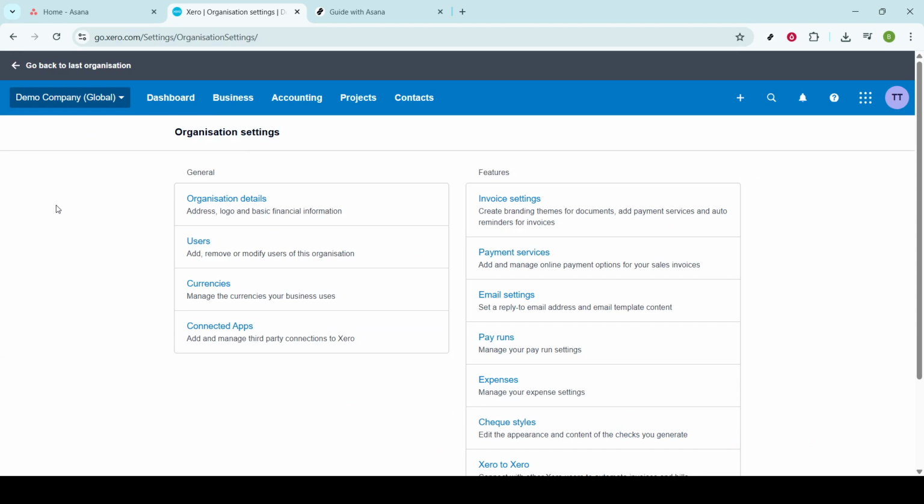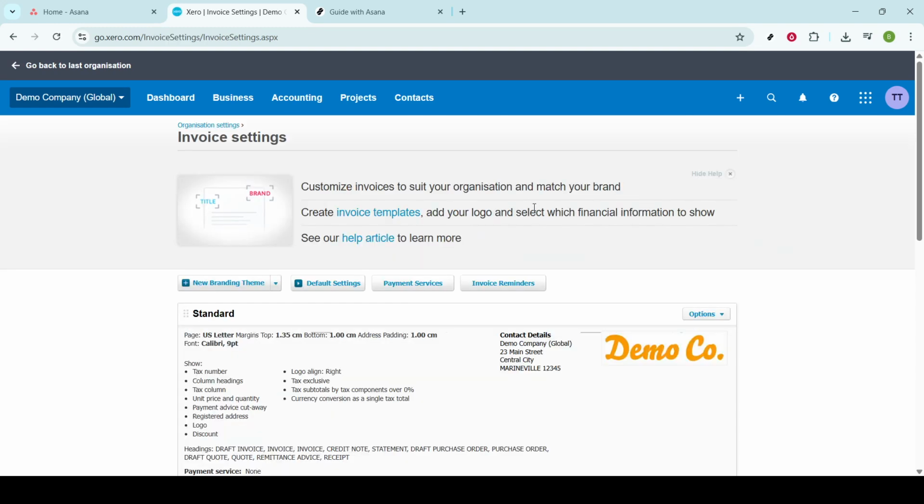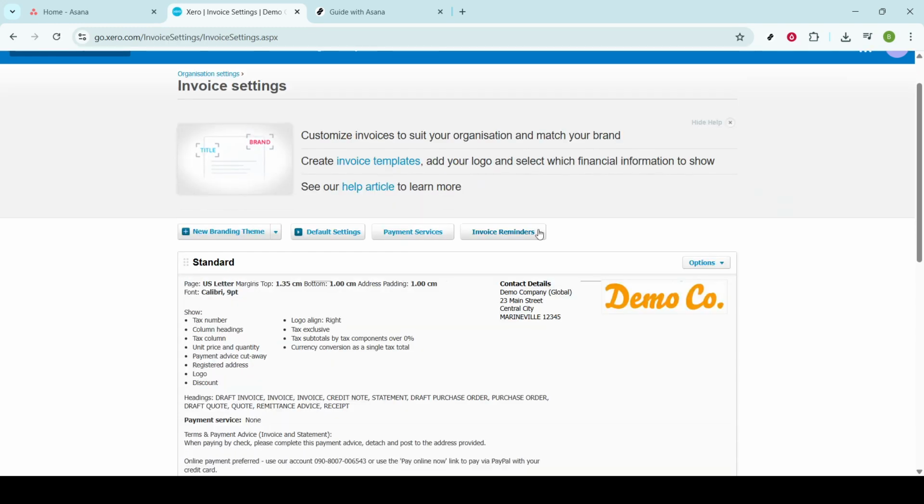Clicking on Settings will lead you to a variety of options related to your invoicing and financial documentation. Within the Settings menu, you will find the Invoice Settings link. This is where Xero allows you to fine-tune how your invoices look, feel, and operate, making your financial interactions as branded and professional as possible.